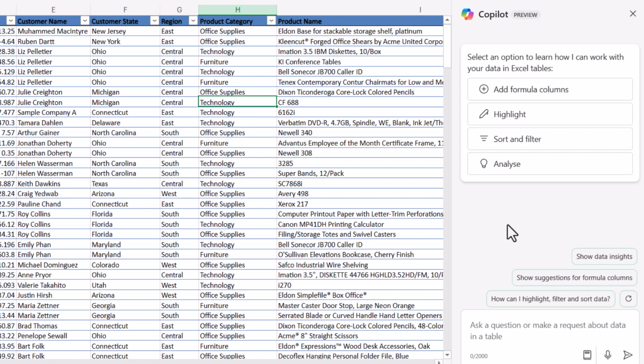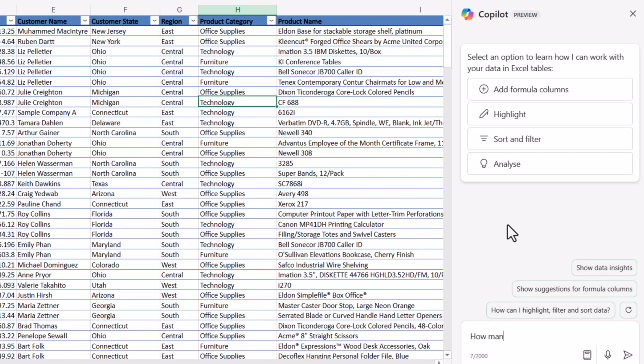So let's say, for example, I wanted to know how many rows this table has. I can just ask the question, and we could just say, how many rows in the table? Once we've got the question in there, you can see that we can go across and send this, or you could press enter at this point.